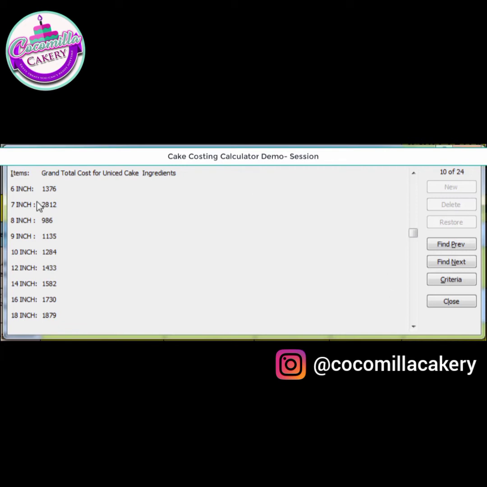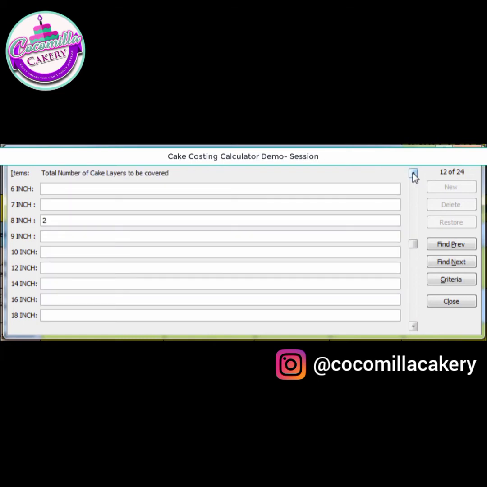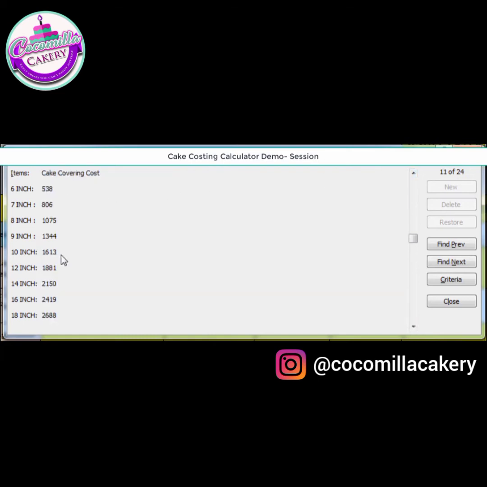So this one now, size 7, as I'm showing an example, is for 3 layers, and this is for 6 inches double layer. Let's go. So you can see covering cost. It picks up your covering cost.